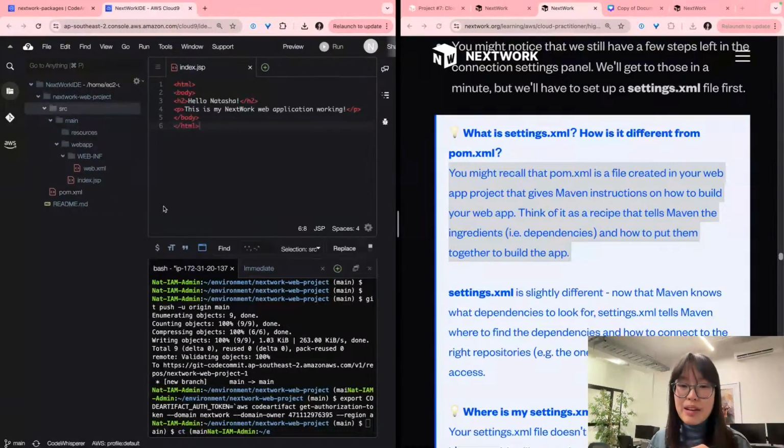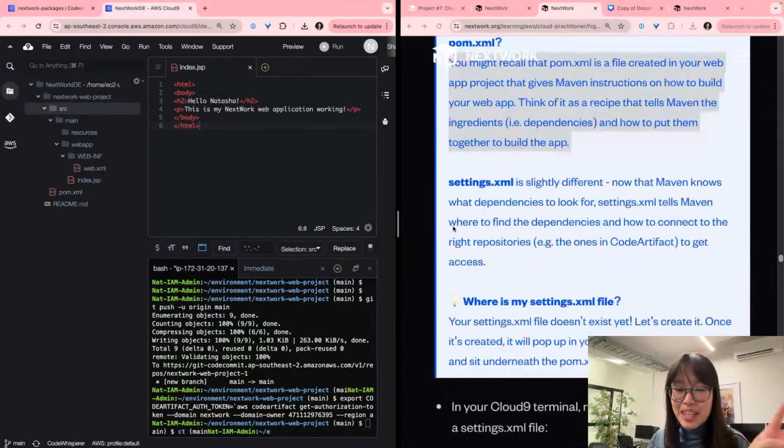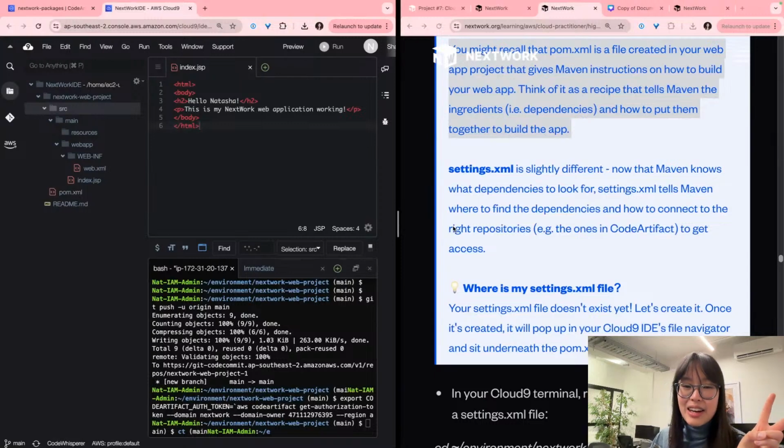But settings.xml is slightly different. They're almost like twins, or like sisters. They work very closely together. Now that Maven knows what dependencies it needs, it has the recipe book. Settings.xml, which is the file we're about to create, is going to tell Maven, where do you find these ingredients? Let's say there's a certain recipe that says you need 6 eggs and 3 tomatoes. If you're just looking at this recipe, you're like, okay, 6 eggs, 3 tomatoes, but you don't have any of these ingredients.